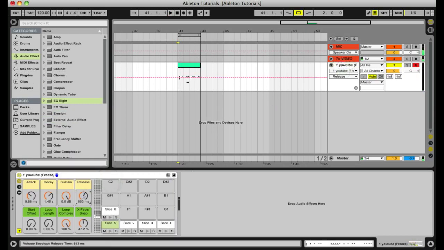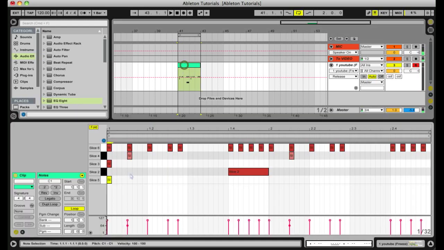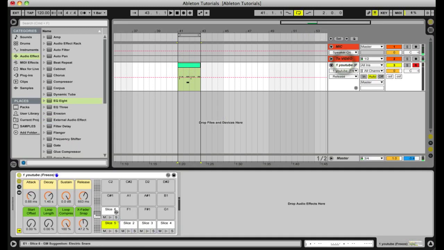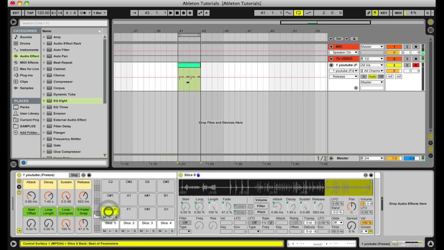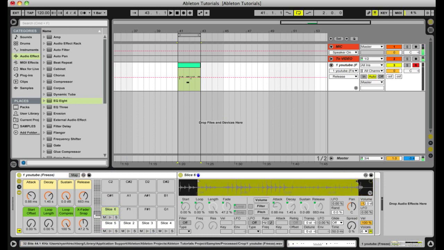Oh, okay. My bad. This release is going to affect all your samples, which is kind of lame. But wait a second. What was that sample I was working with? This one, slice 6. Yeah, you can double click on it and go into the samples individually and control how long it is. You know what I'm saying?